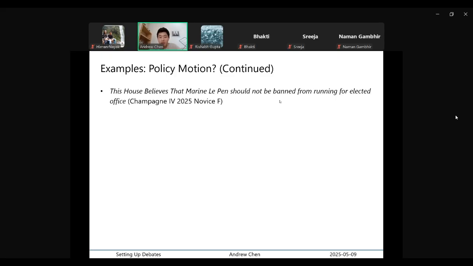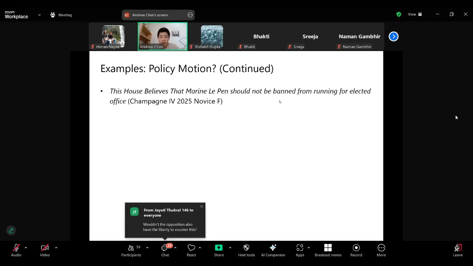This House believes that Marine Le Pen, so that's the leader of the far-right party in France. Oh, we've got a question.